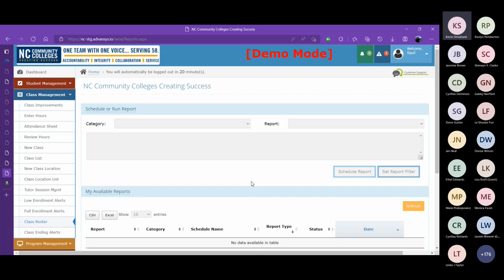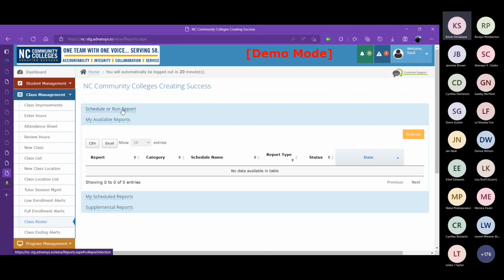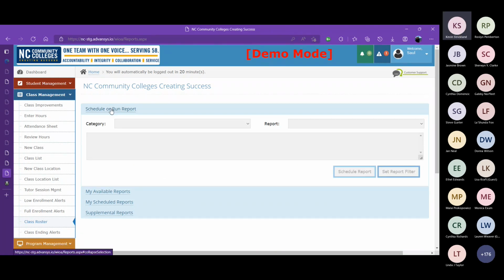Okay, the reporting queue. There are several options that you have here that are available to you. One is to schedule a report. So if you click on schedule, actually I need to change that. I'm going to run the report first. Let me do that first.